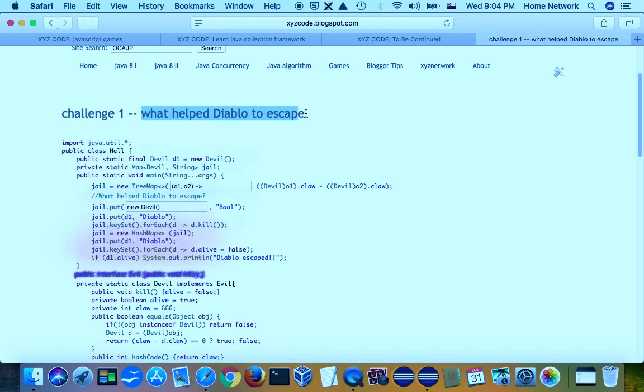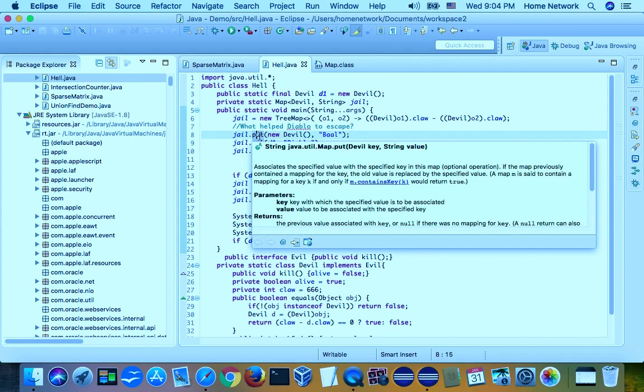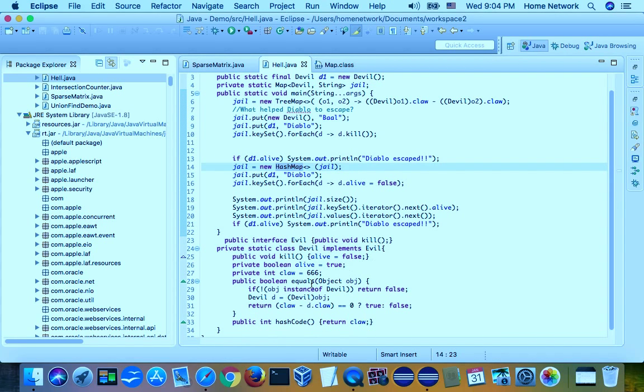What helped Diablo to escape? This interesting program revealed a surprising aspect of the Map interface's put method. The detail is when there's a duplicate key, only the value gets updated, but the key object doesn't get replaced. And TreeMap uses a comparator to decide duplicates, and HashMap, on the other hand, uses the equals method to decide the duplicate.